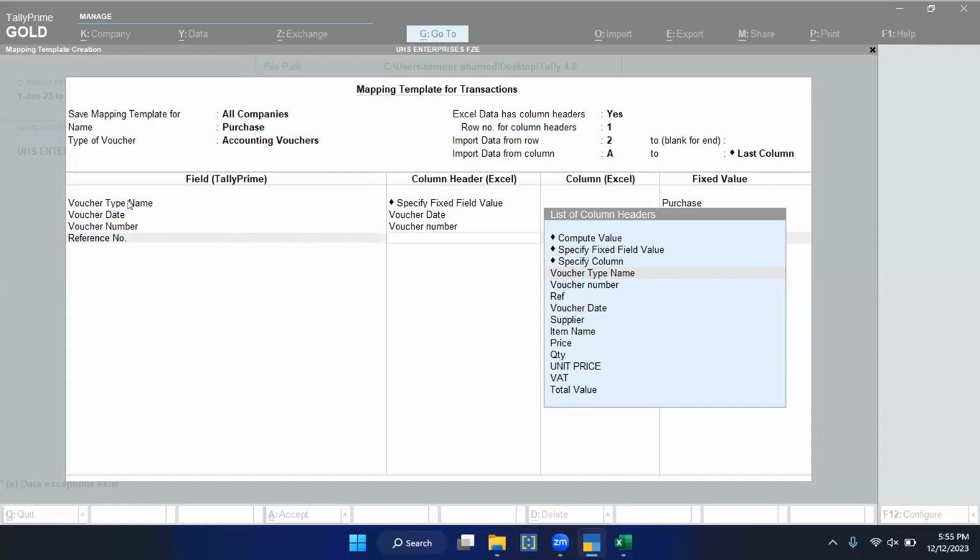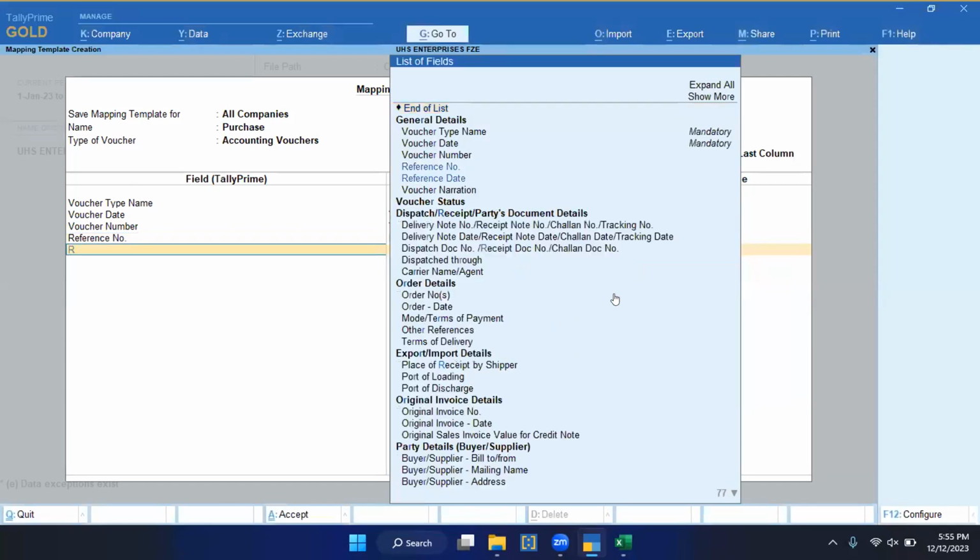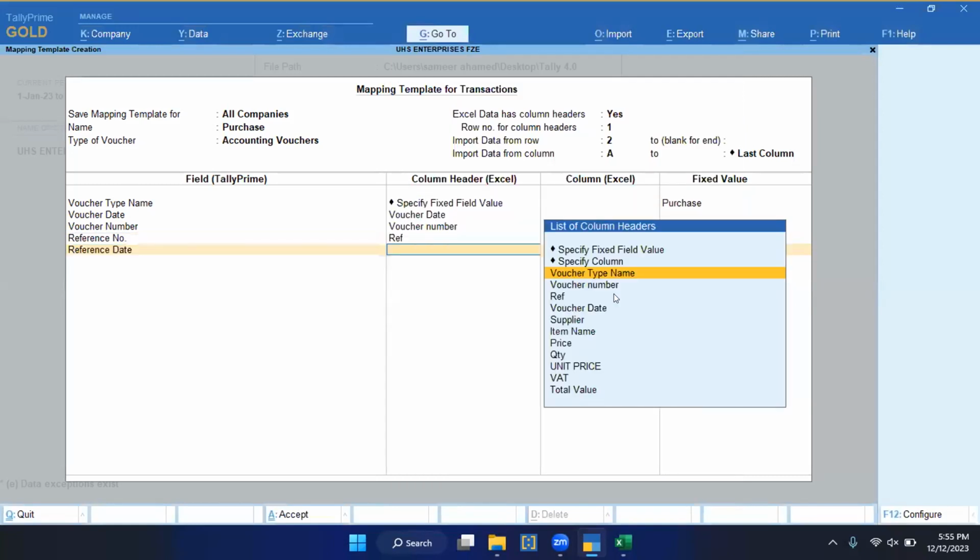So the first one we want to add the voucher type. Next one voucher date. Next one is the voucher number. So next one is the supplier invoice reference number. So we give it as reference number, and the next one is reference date, supplier invoice date. So we give it as date.